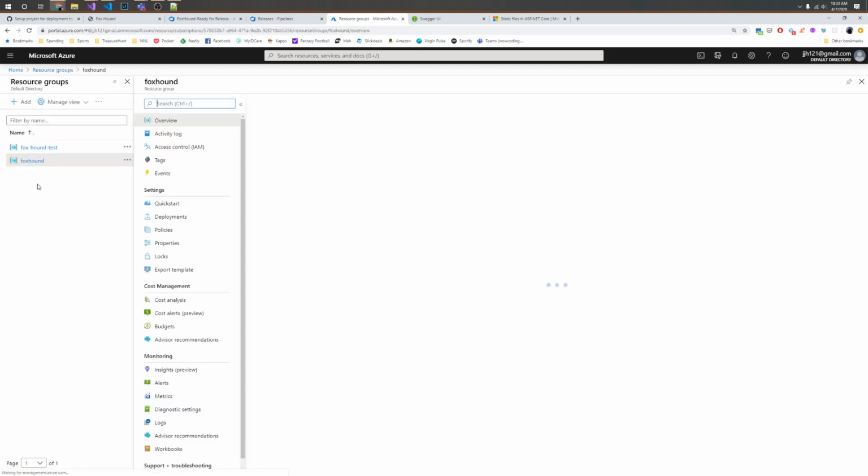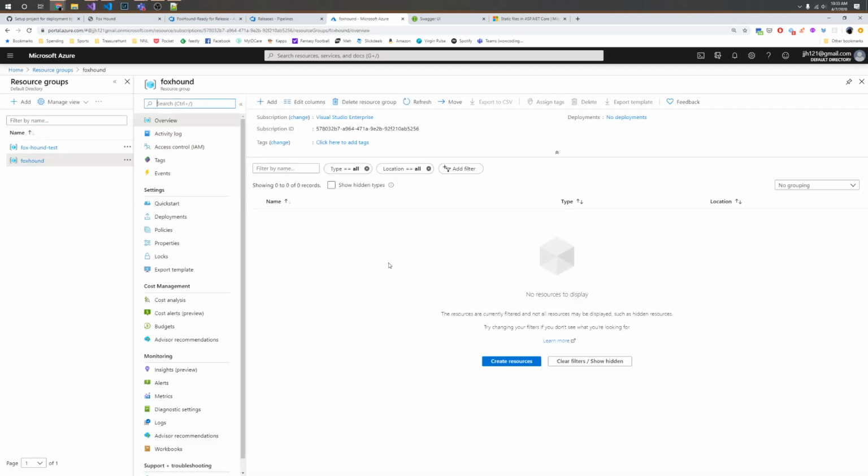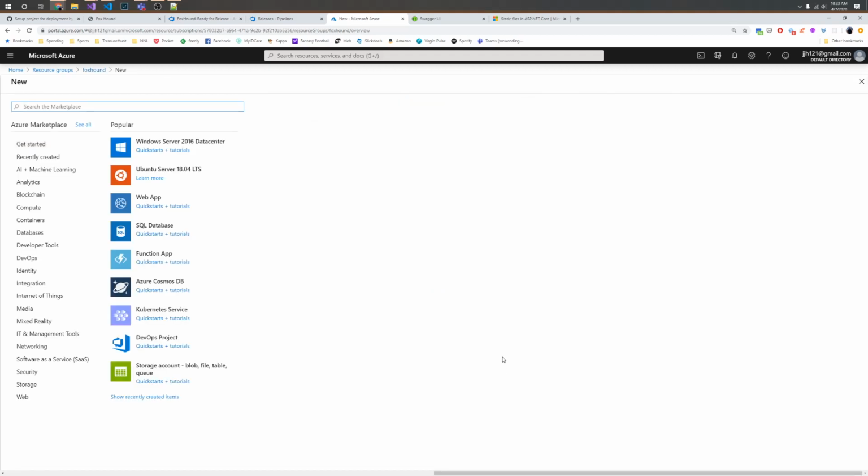So we have a resource group. I'm going to go back to it, go to the Foxhound one. Now I can add resources to my resource group. One of the things we want to do is add an app service, which is just going to be our web app where we're going to ultimately deploy our code. And we want to create a SQL database, which we can't do right now because of the apocalypse. So let's start by creating a web app, because this we can do right now.